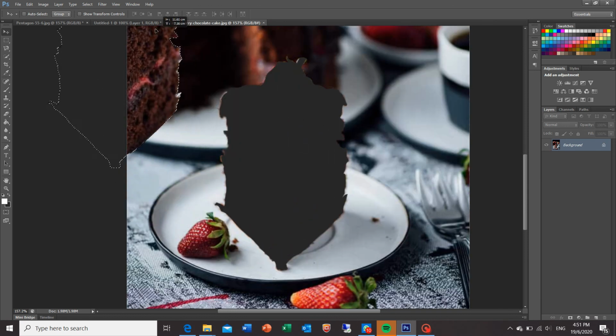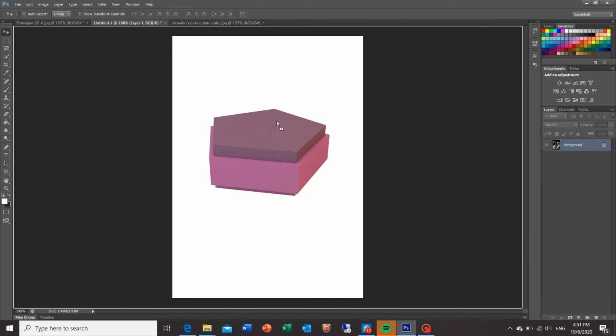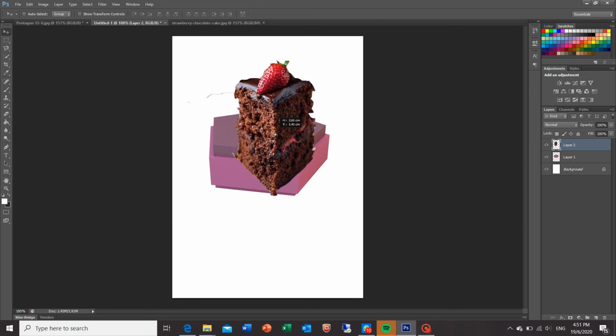And we are done. Move the object into the other document, and if you look closely, there is a water area that we wanted to get rid of. So we can choose another tool, which is the eraser tool, and erase the unwanted object that we don't want.